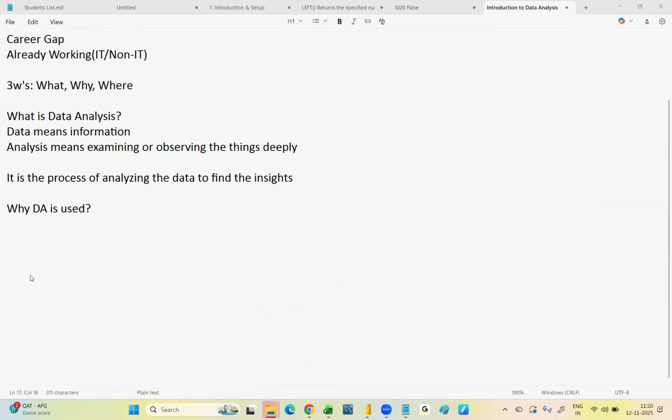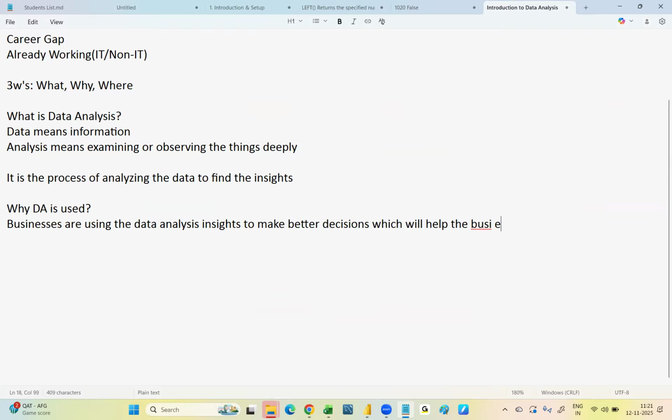I mean, I've cleared everything. Let us start writing it. I will write a simple statement to understand what I have explained until now. So the businesses are using the data analysis insights to make better decisions, which will help the business to grow.